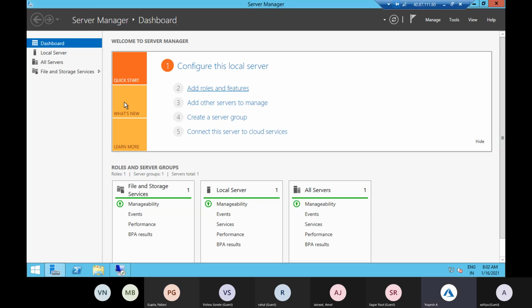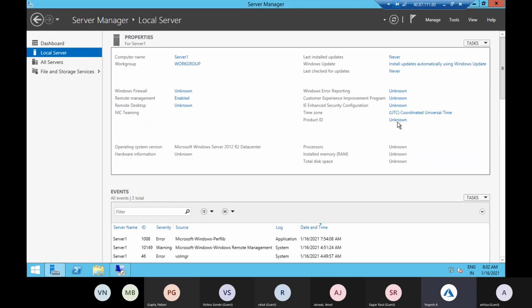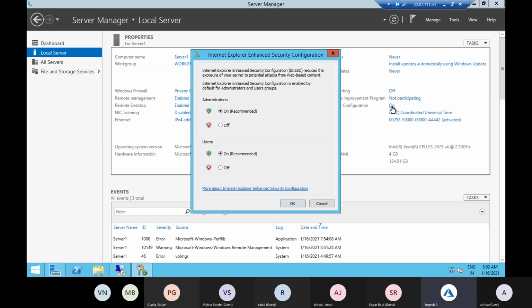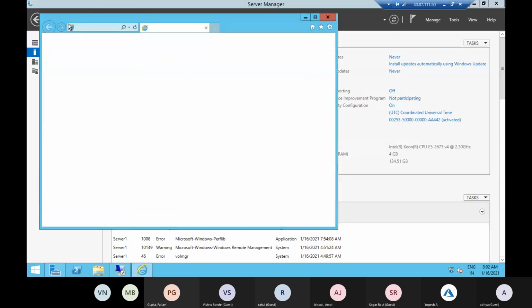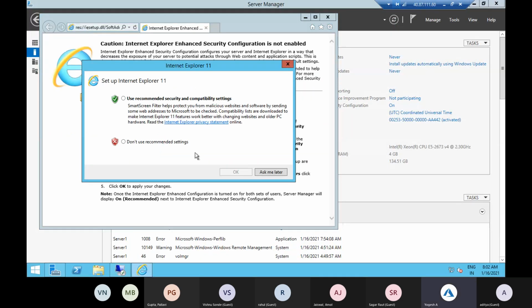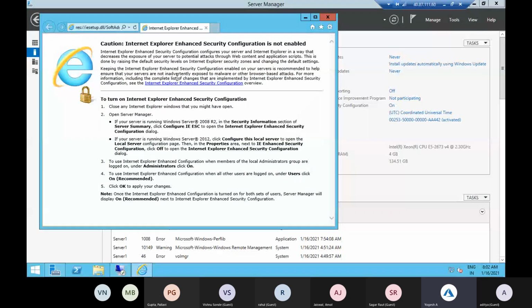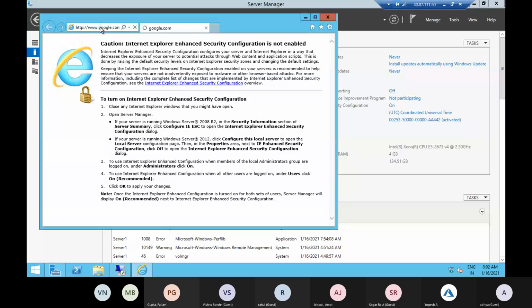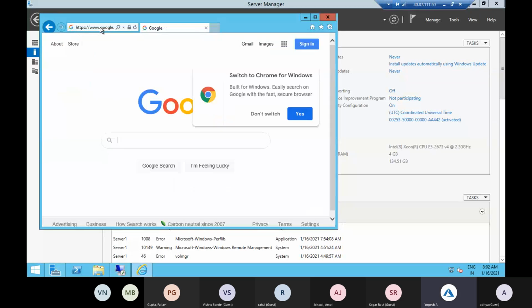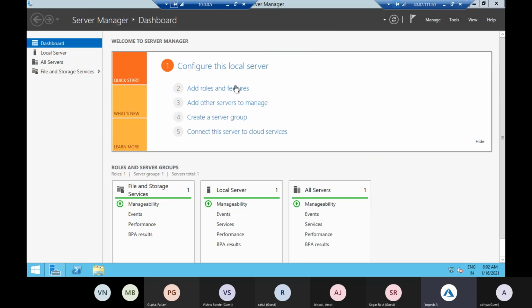Now let's check the internet. Let me disable the internet security option. Our requirement is that we need to deny the outgoing internet. Outgoing is nothing but traffic from the virtual machine to the internet. Okay, the internet is working. Now let's check the other virtual machine.